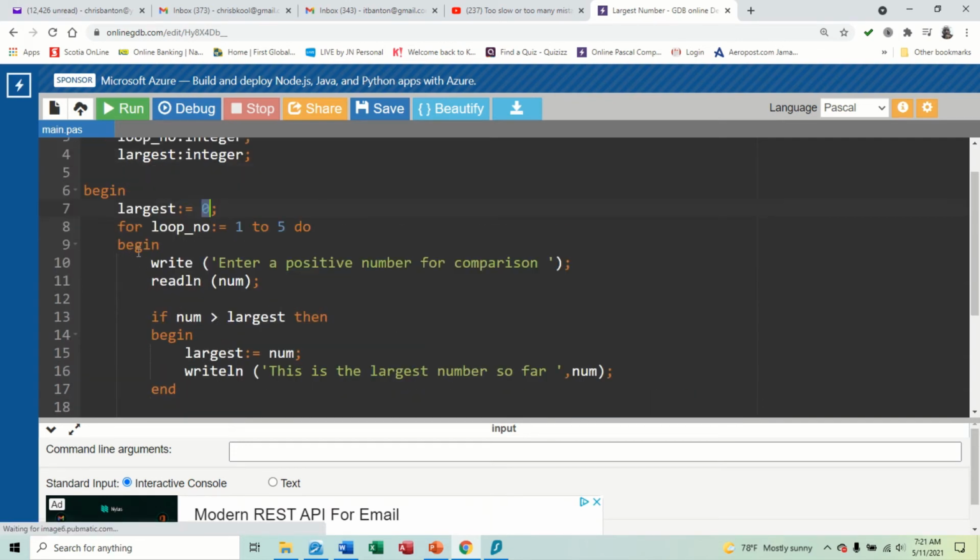All right, so we start the for loop now. For loop number equal 1 to 5. So I'm going to loop 5 times. Write to the screen, enter a positive number for comparison, and then we read that number. Now here's what we do.